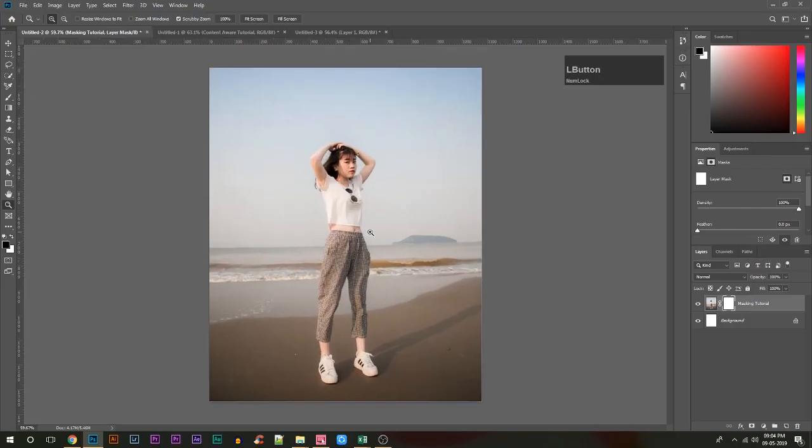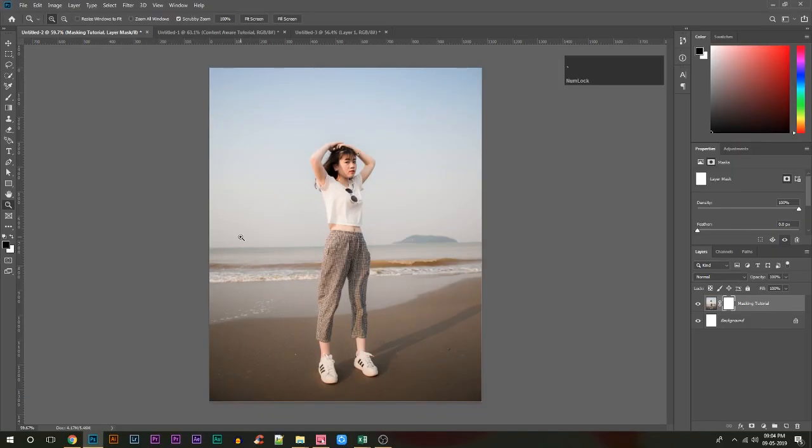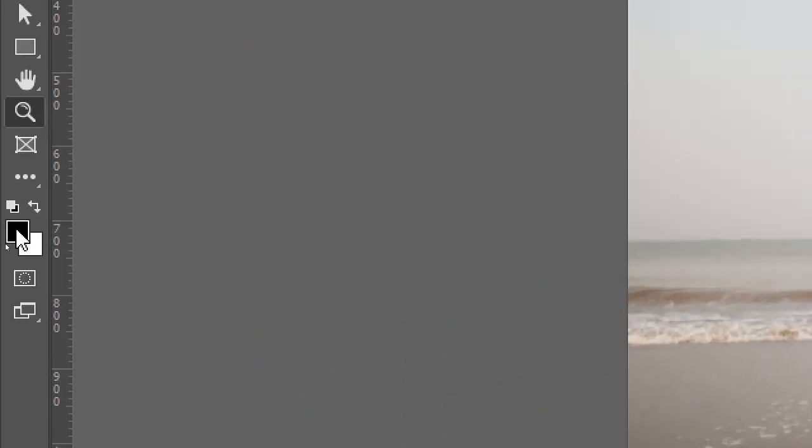In order to perform masking, we also need to learn some basic concepts about the foreground and the background color. If you want to mask out anything, as in if you want to get rid of something, you need to have black in the foreground color. And if you want to bring back something which you have just masked out, you need to have white in the foreground color. The way to toggle between them is by clicking on this icon, or on your keyboard you can hit X. Both this icon and the X key do the same thing.